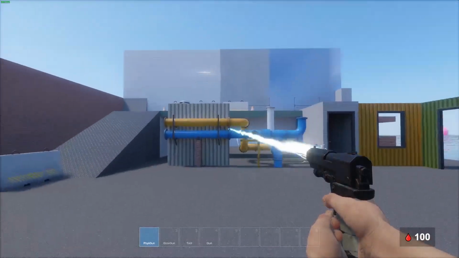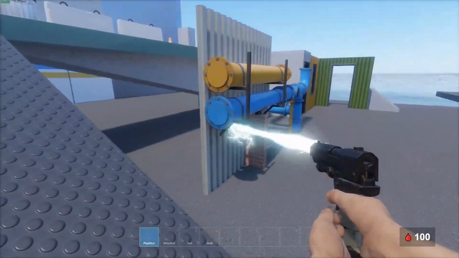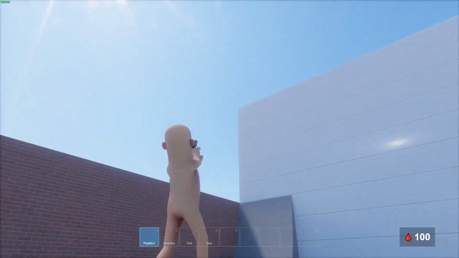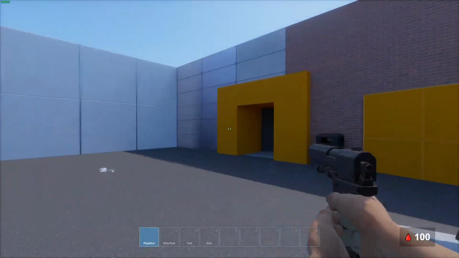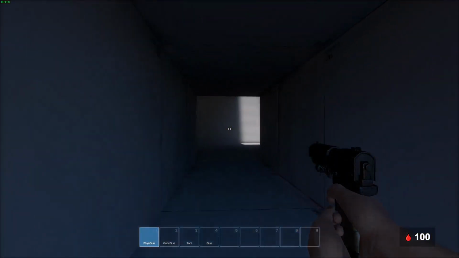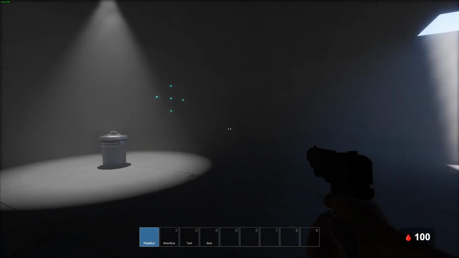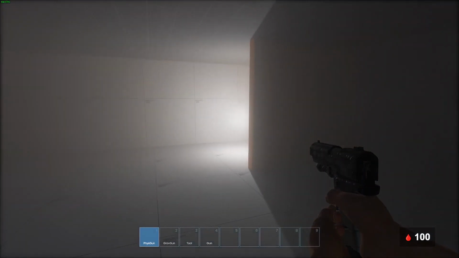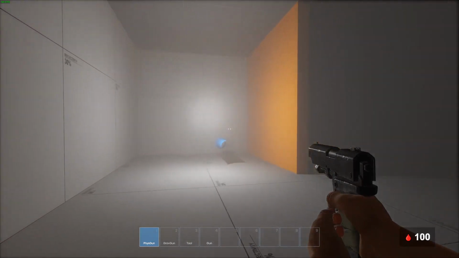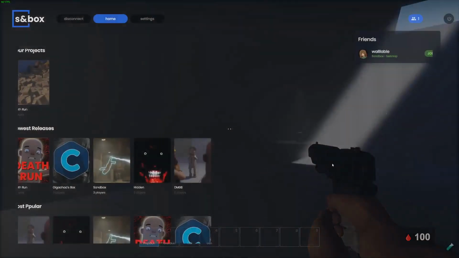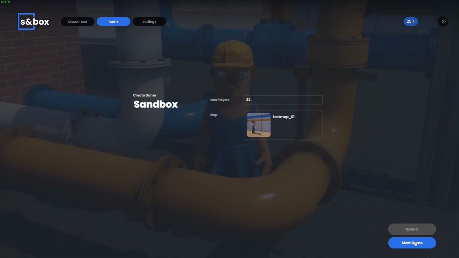We can look at these pipes. This is a pipe tile set. And a little ramp. Over here we have a dark room with fog. Very cool. Now let's look at test map 01.